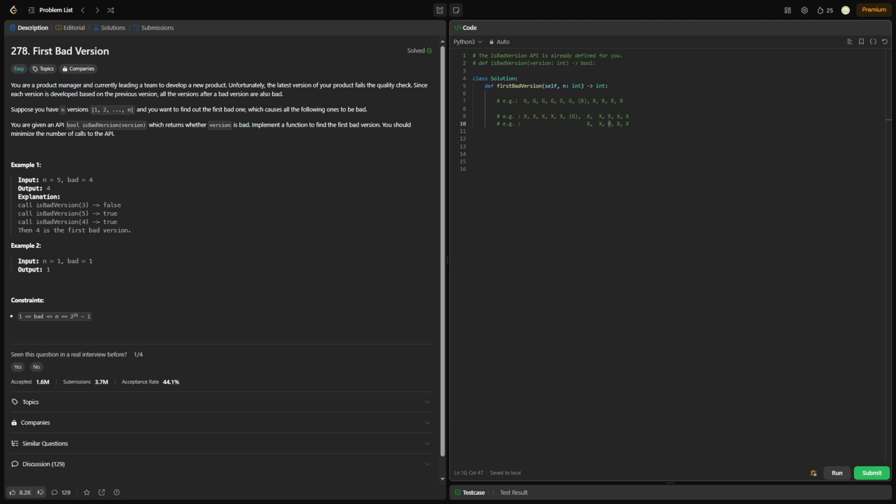Now, next iteration. Our right pointer is here, and our left pointer is here. Calculate the midpoint. We already know that this is a bad version. Now calculate the midpoint, pass that into the API call. It's a bad version. So our right pointer is going here. So we have something like this.